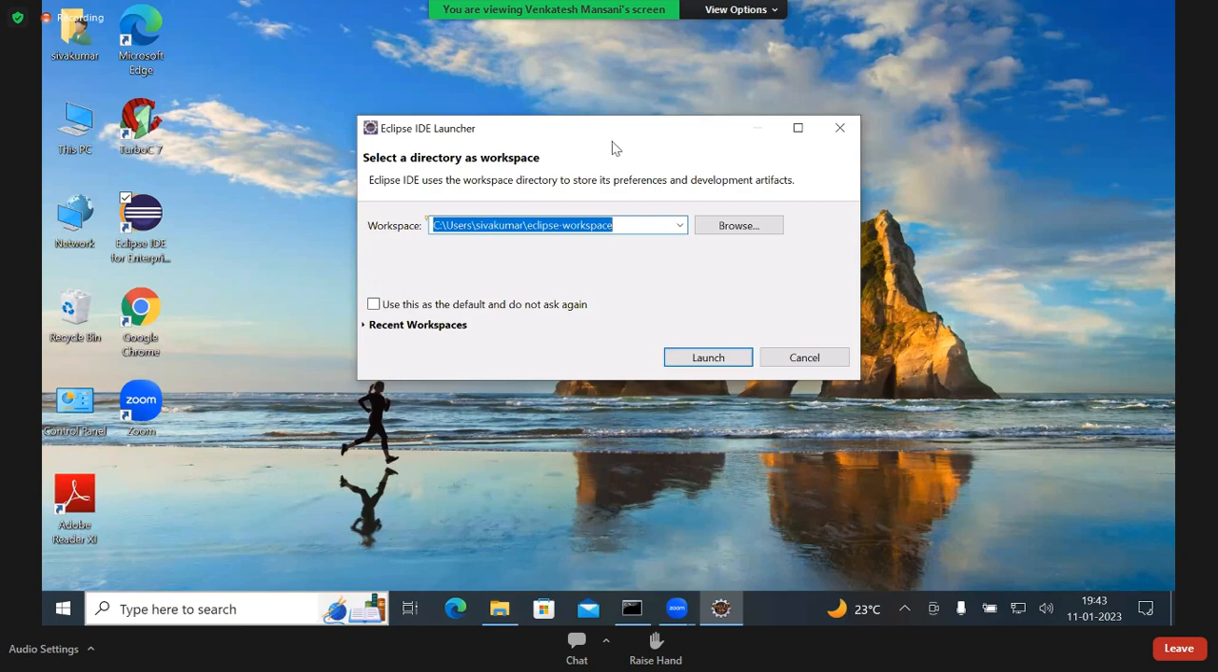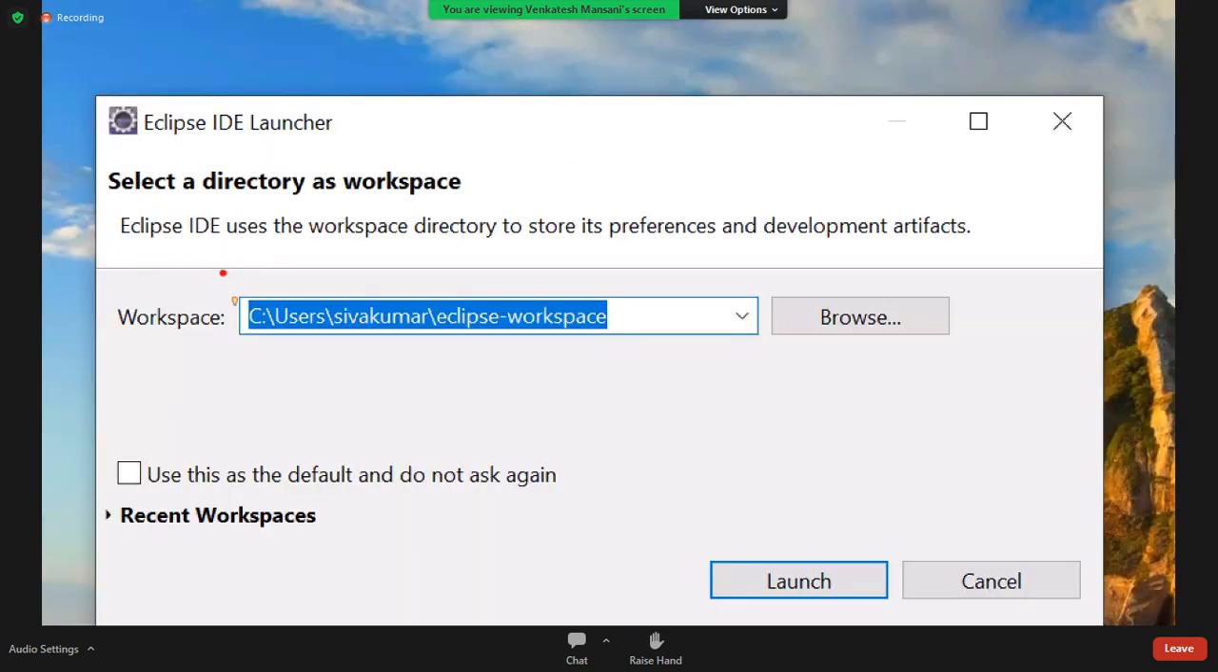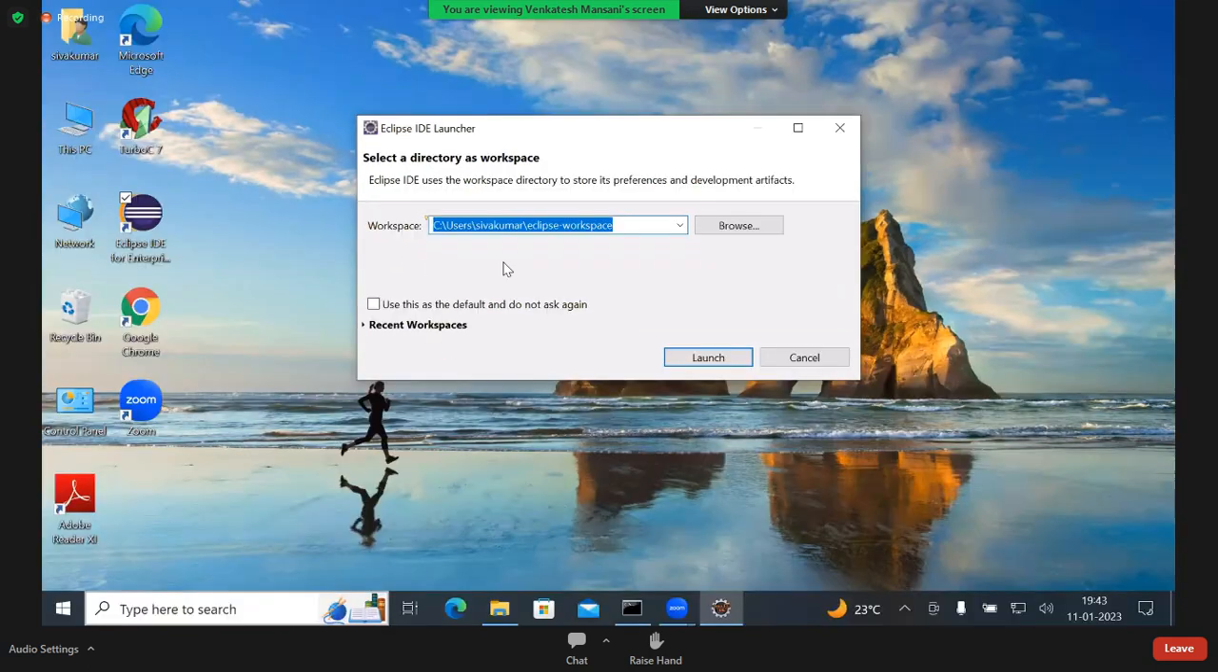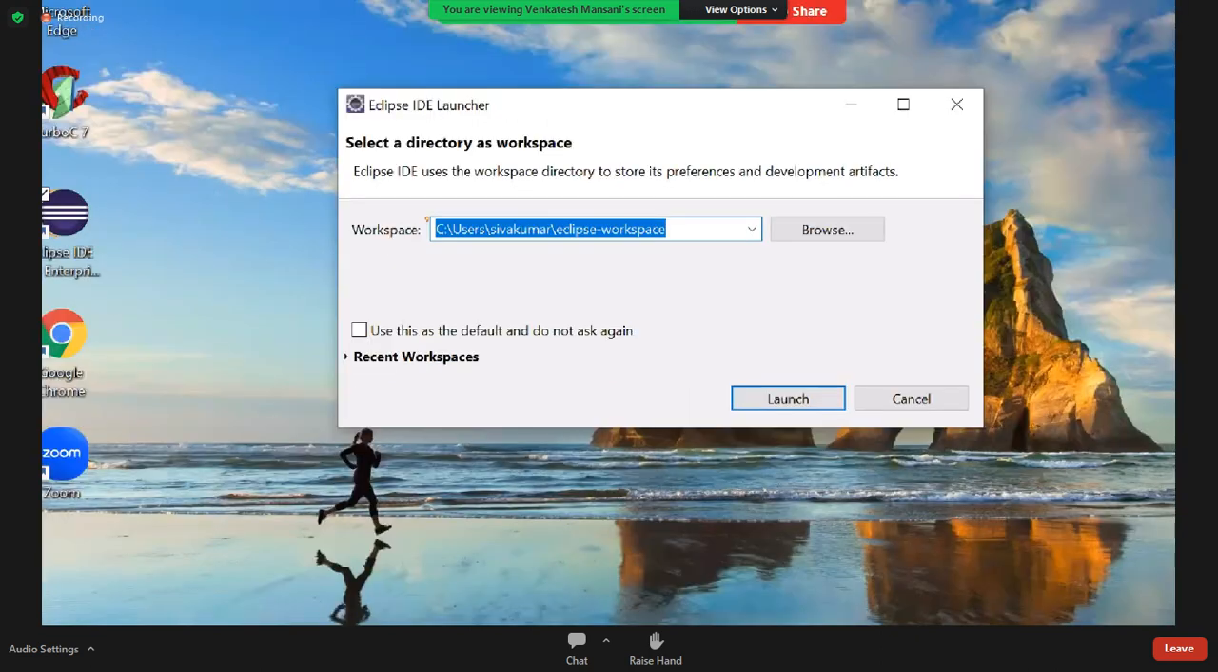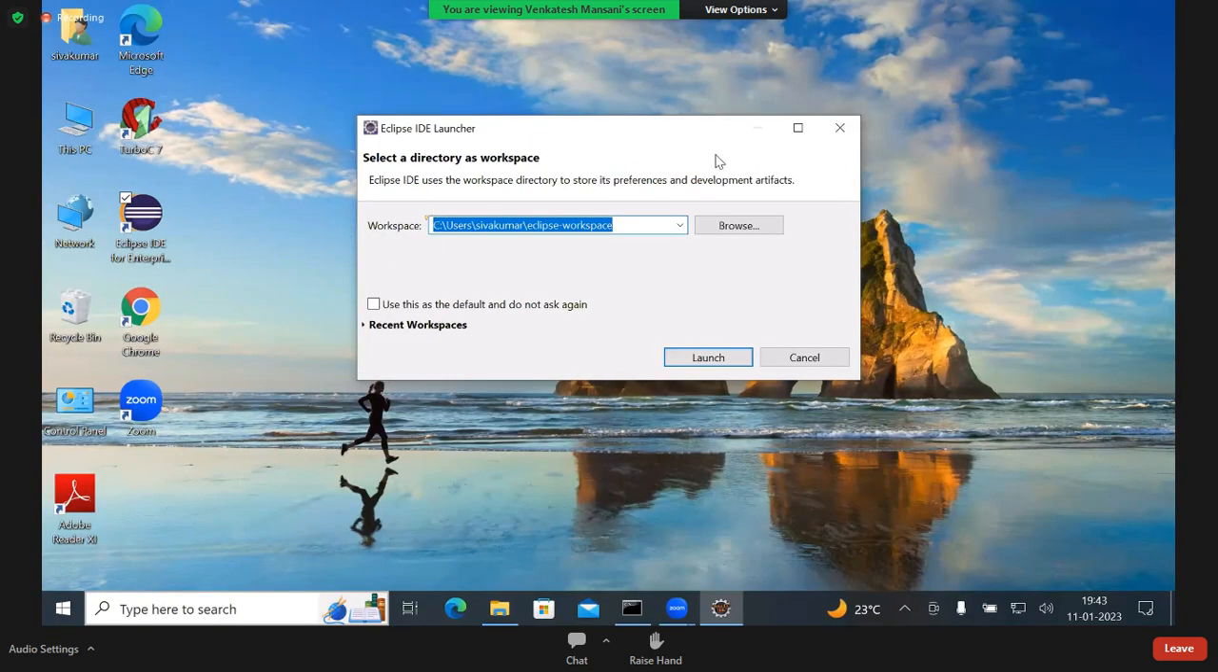Just double click on the Eclipse icon, then Eclipse will start. After that, here, workspace. You can select one workspace. Default workspace, whatever is coming, if you want to continue, you can continue. If you want to change, you can change. Where you want to save your programs, you can select that location.